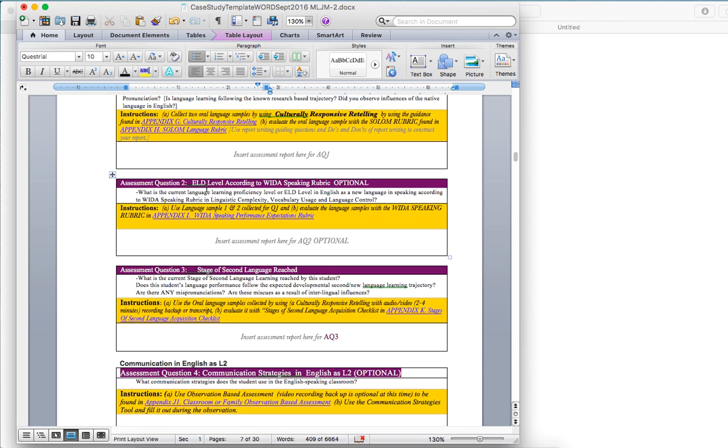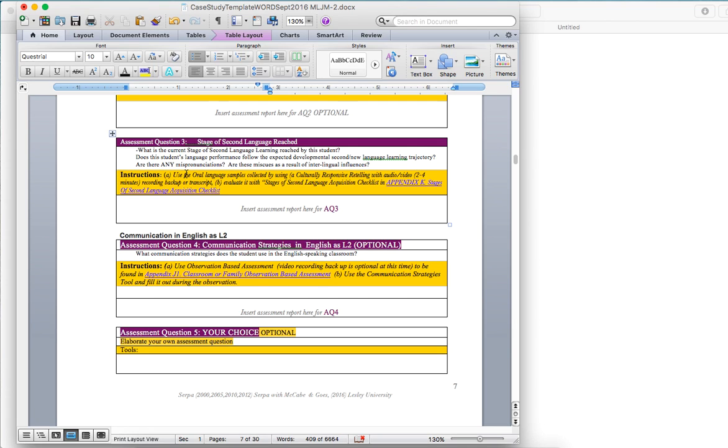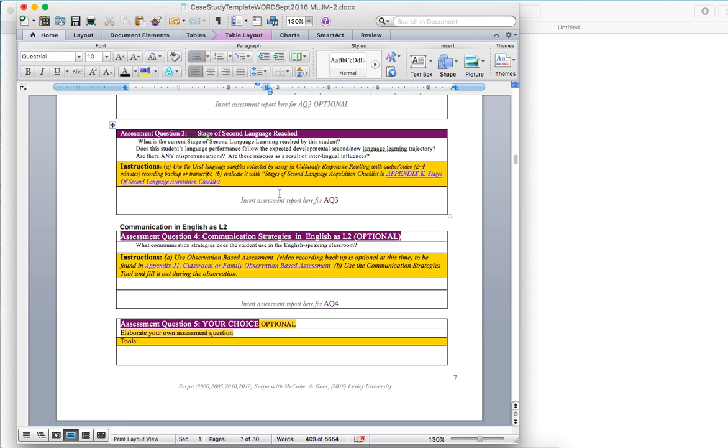Assessment question 2 talks about the ELD level according to the WIDA speaking rubric. Again, the speaking rubric is attached here. Try to collect another language sample and try to assess that student using the speaking rubric. Just do the best you can. Here, they talked about what the current stage of second language learning is reached by the student. So you can also look at this handout called Stages of Second Language Acquisition and sort of consult with that chart and really include what stage of second language acquisition you think the child is in.